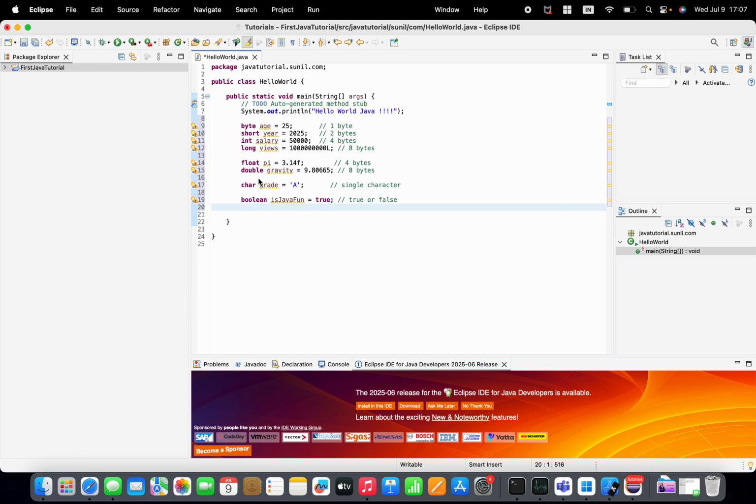And finally, if you have a true or false case, you have the boolean data type, which can store either the value true or false. This is all about primitive data types.